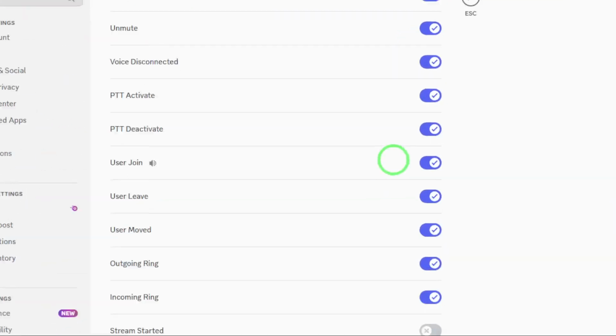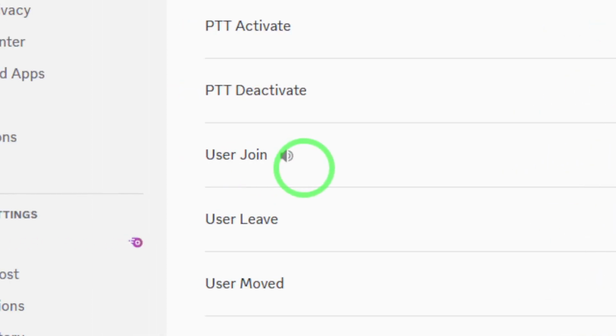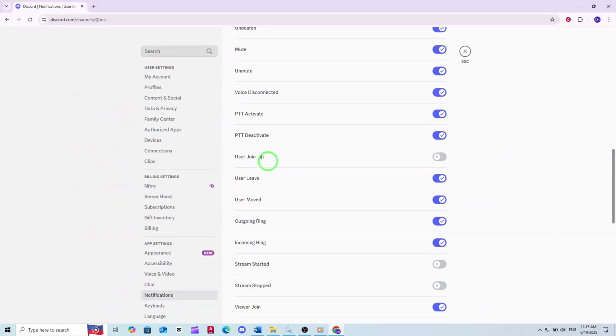To turn off this sound, simply toggle the switch next to User Join. Once you do that, Discord will stop playing the notification sound every time someone enters your channel. No more interruptions, no more unexpected noises, just peace and quiet while you chat or game.